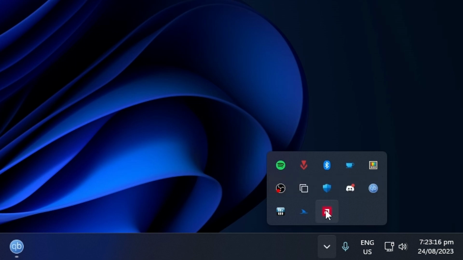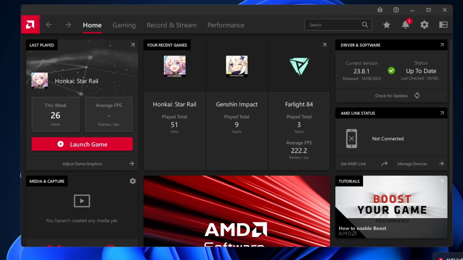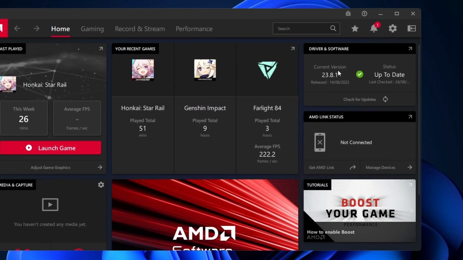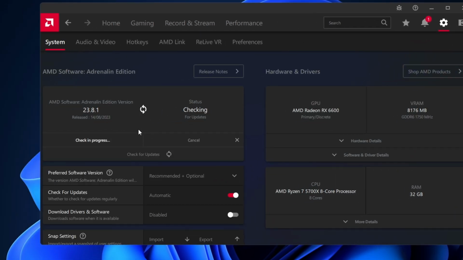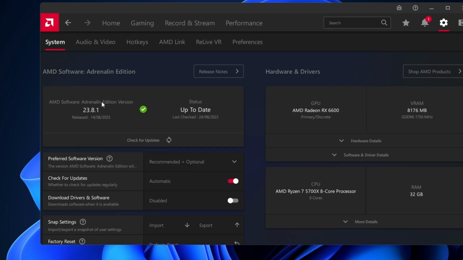So I'll just double click on it, and now let's wait for it to open. As you can see, you will be prompted by some notifications right here, and the current version is now up to date. So we can expand this. Now click check for updates just to make sure. And as you can see, we're now on the latest version, which is 23.8.1. So that's it for the updating part.